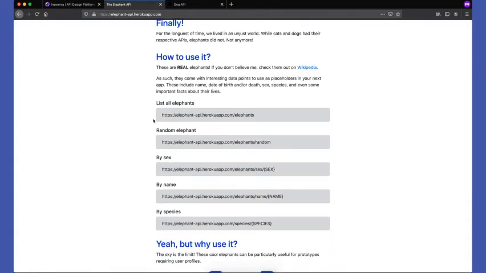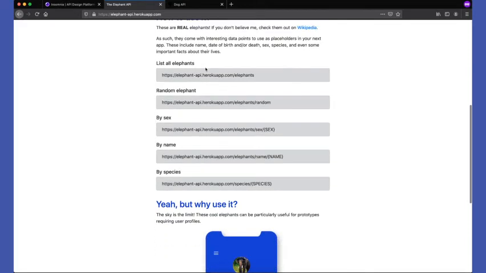So it goes, these are real elephants. If you don't believe me, check them out on Wikipedia. As such, they come with interesting data points to use as placeholders in your next app. These include names, date of birth or death, sex, species, or even some important facts about their lives. So it goes, most basic request is list all the elephants, which is https://elephant-api.herokuapp.com/elephants. So the /elephants is an endpoint, and it lists all the elephants.